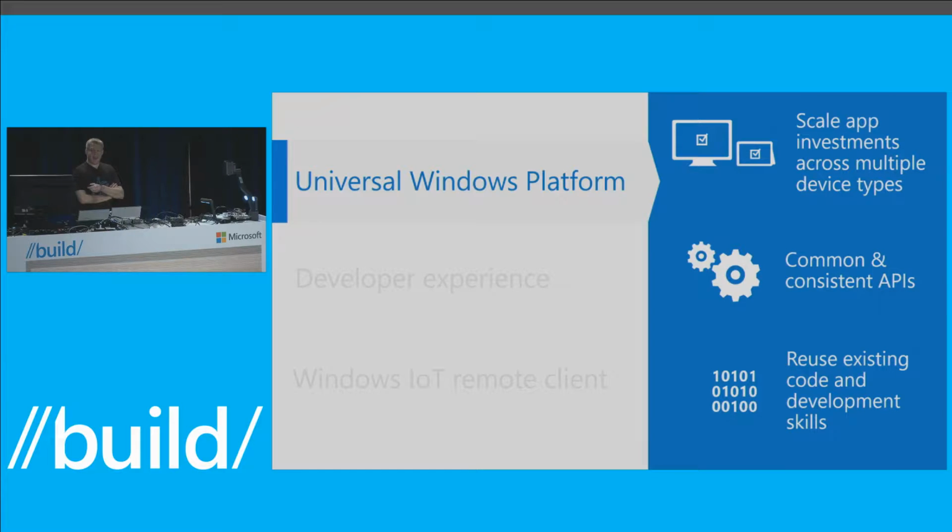Common and consistent APIs. It's the Universal Windows Platform. You want to new up a media element? It's the same functionality. You want to do socket communication? It's the same. Reuse existing code and development skills. We'll talk about that one a little bit more.